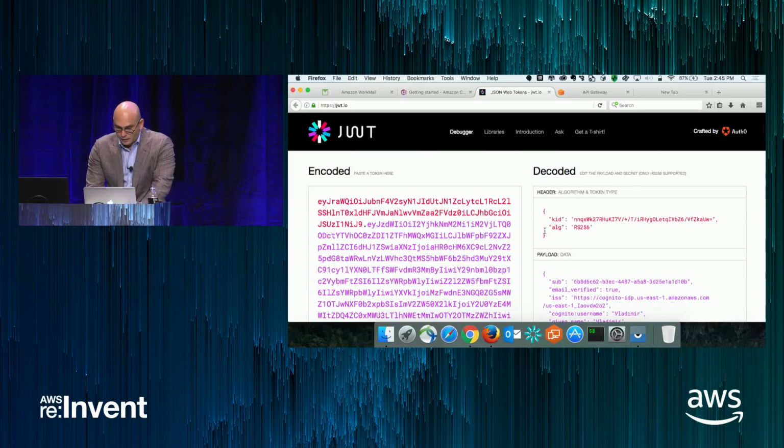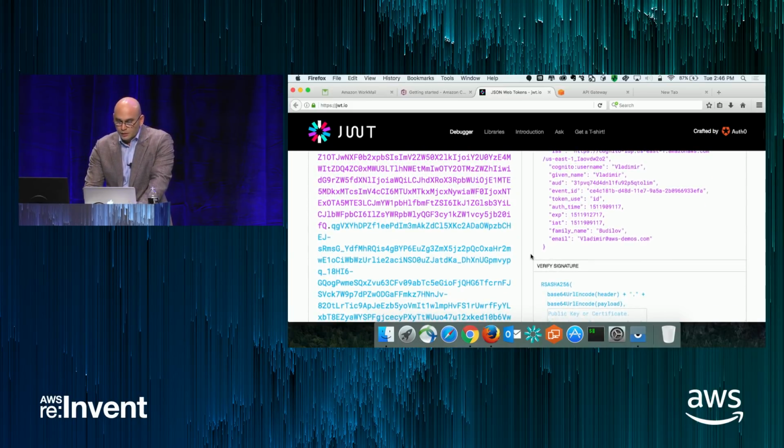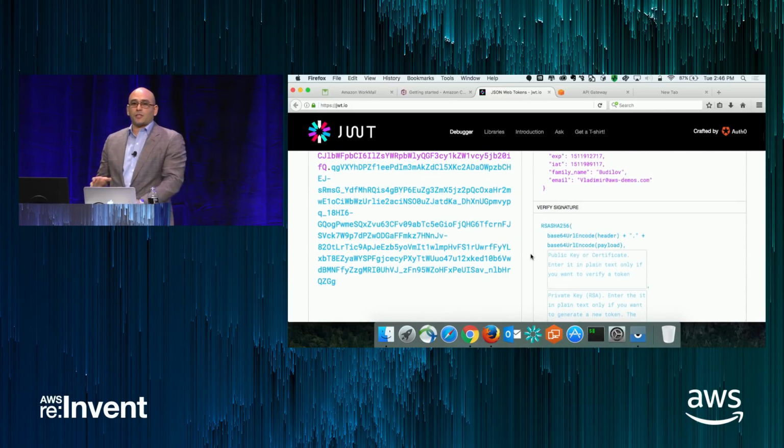All right, so you can see the header, the payload, and the payload contains all the information that I entered. So you can use this JWT token in your downstream services for further customization and further authorization. And you have the signature. The signature you will use in your downstream services to make sure that this is a valid JWT token. You want to make sure that Cognito was the one who created it.